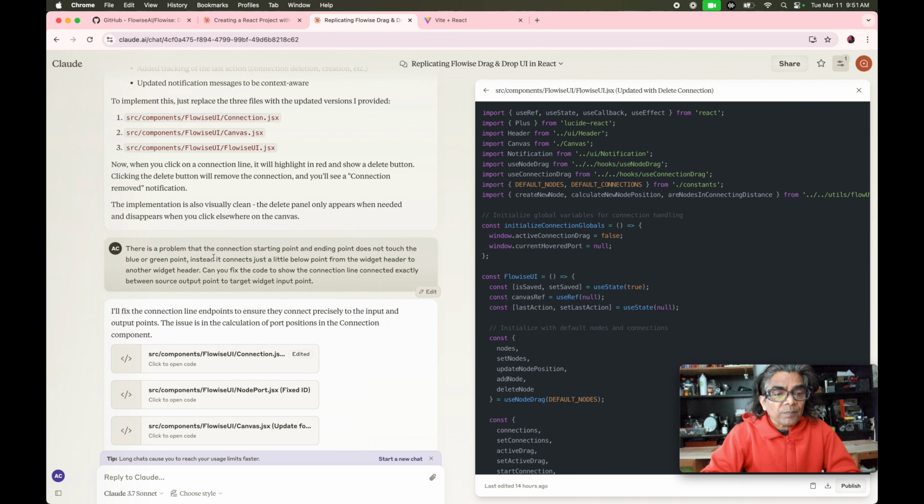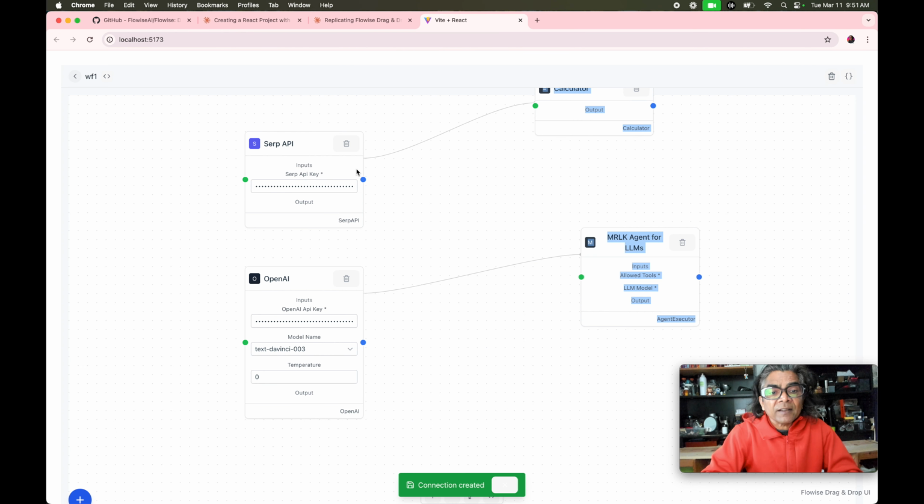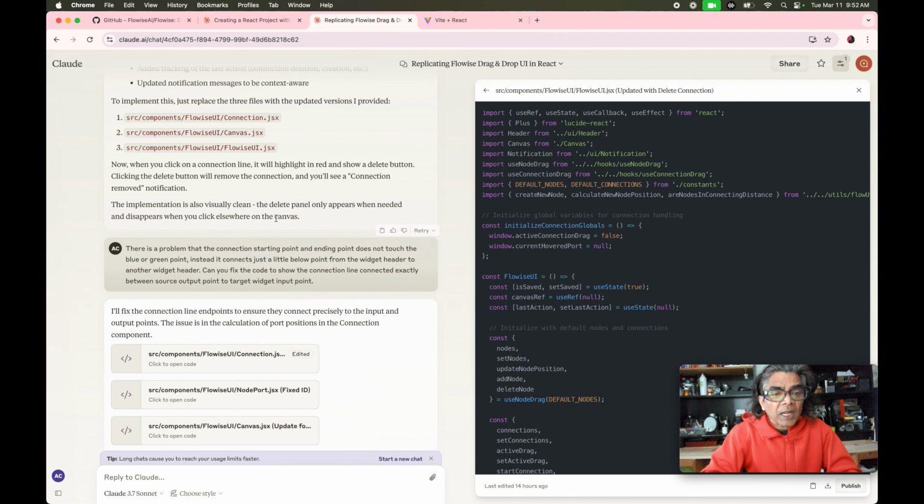There is a problem that the connection starting point and the ending point does not touch the blue or green point. Instead, it connects just a little below point from the widget header to another widget header. I have to explain exactly because the lines are always connecting from widget header to widget header. But even when I'm trying to create the connection from here to here. So that is exactly what I have coded.